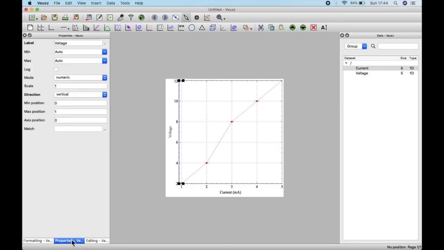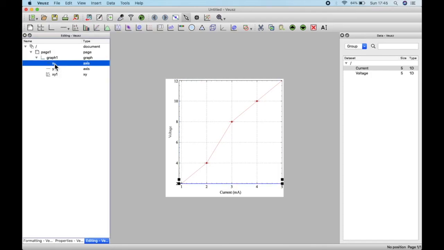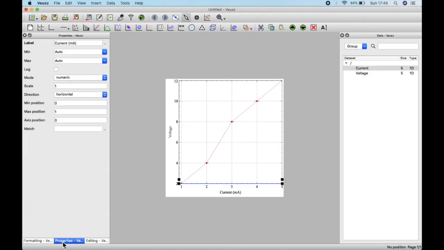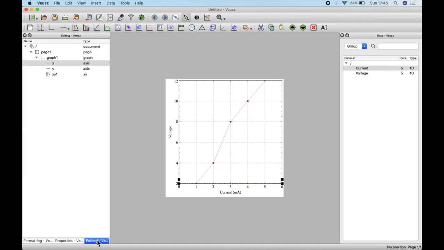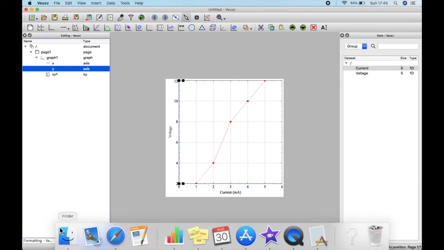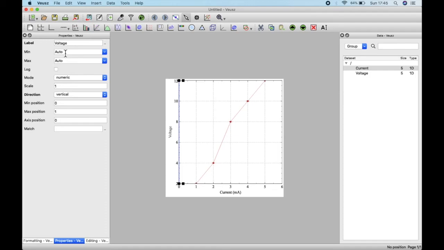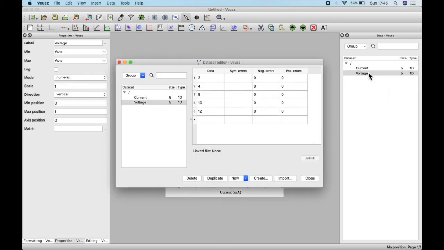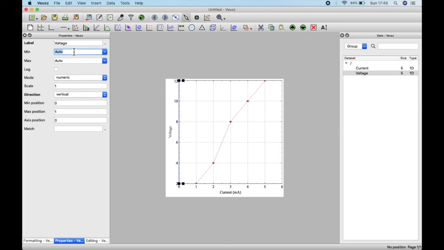Now we just need to rescale it. So let us change the axis for current. We will go to properties. For minimum, I want it to start from 0, enter, and maximum I want to set it to 6. And the same thing for the y-axis, you click on the y-axis, go to properties, minimum is, voltage was starting from 2, ending at 12. So we can set it at 0 and maximum at 14.